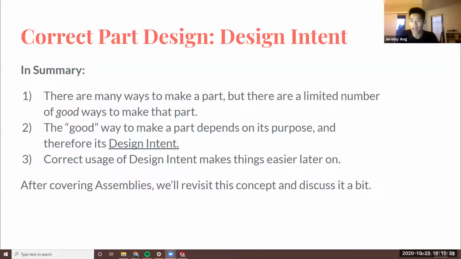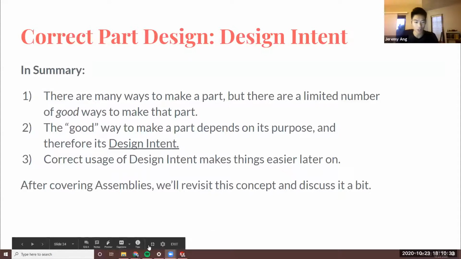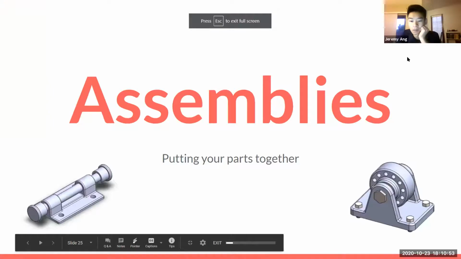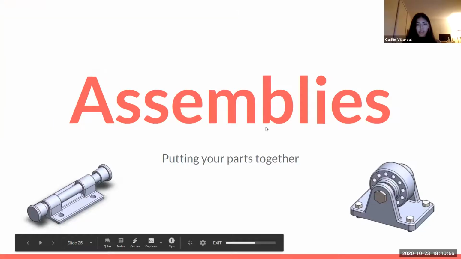But for now, I'm going to stop my screen share and hand it over to whoever's going to do assemblies. That is me. Thank you. I'll hand it over to Caitlin. Okay, let me share my screen. Okay. You can't see my Zoom, right?